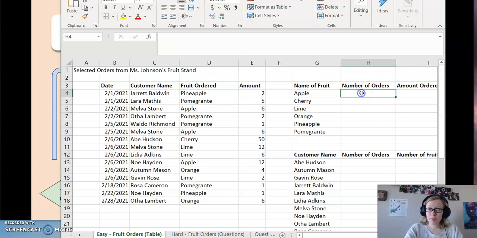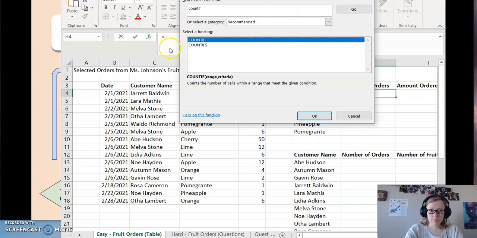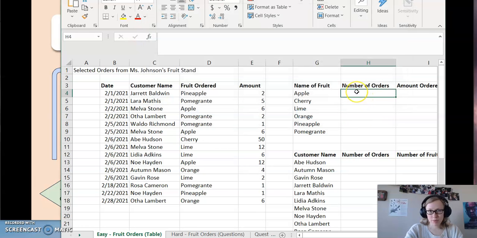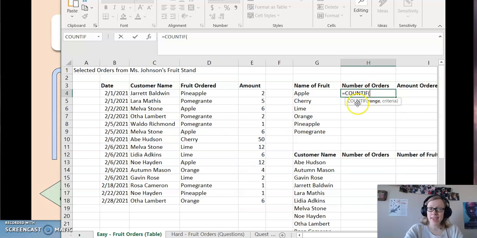So what I'm going to do is use a formula. Remember, formulas always start with the equals sign. If you don't want to type it out, you can also look for COUNTIF in the formula function, and it'll come up right there. I prefer to type them out. It's up to you. Equals COUNTIF. And it tells you, counts the number of cells within a range given the conditions. And Excel tells you, hey, I need a range, you need to tell me where to look, and the criteria, what to compare it to.